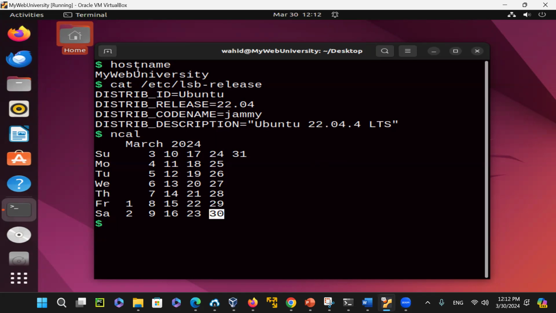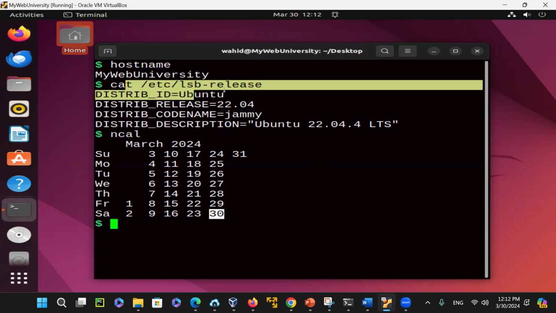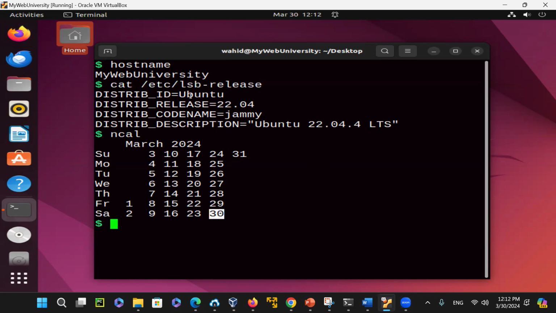As you can see, I'm logged on the hosting MyWebUniversity, and then I'm looking at the contents of LSB-release. It shows that I'm on a Linux Ubuntu 22.04, and then the code name is Jammy Jellyfish. It is long-term support, which is good until 2027 for 5 more years. And the calendar today shows that it is Saturday, 30th of March, 2024.